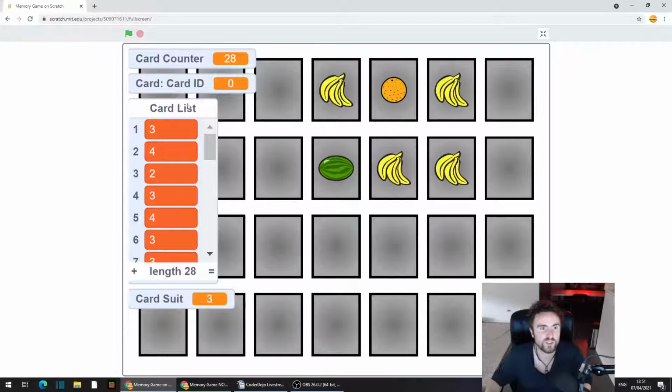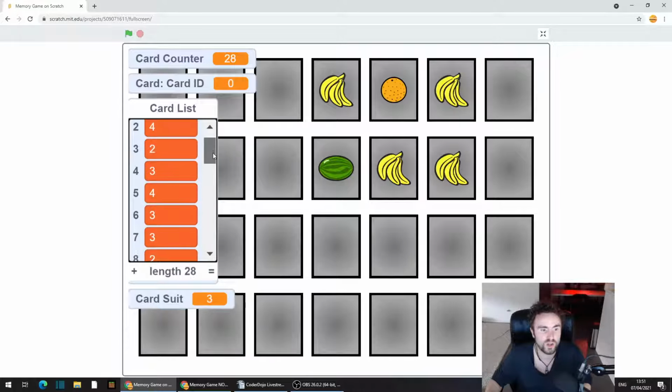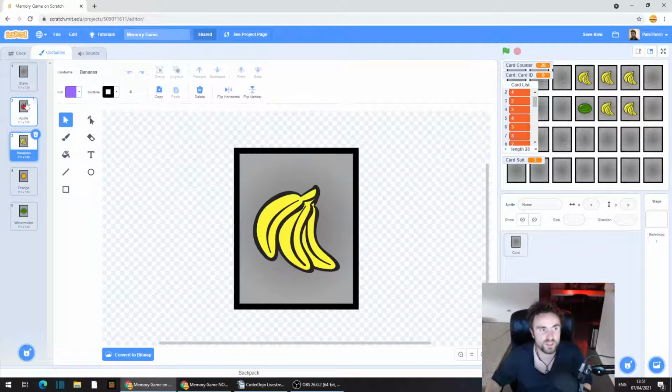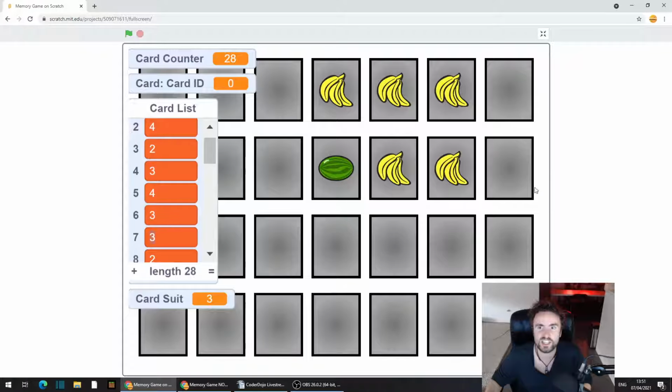And we can see this. So for example, this card here should be card ID number 7. And if we look at card ID number 7, the card suit is card suit number 3. And card suit number 3 should be bananas. So as a test, let's click on this card here and it should be bananas. And it's bananas. So it's working.